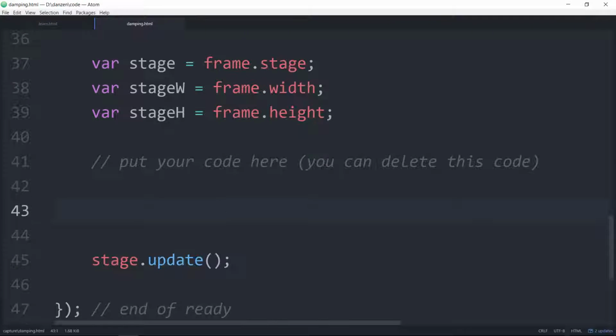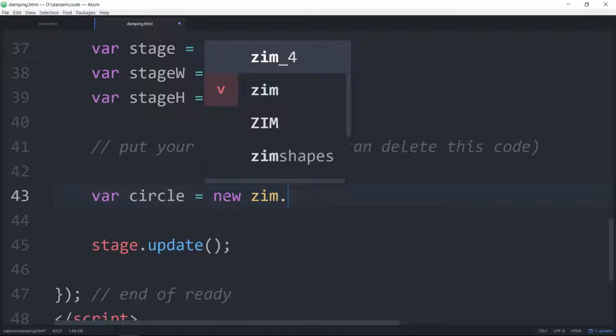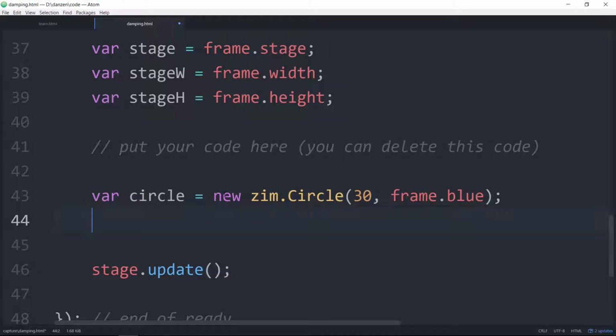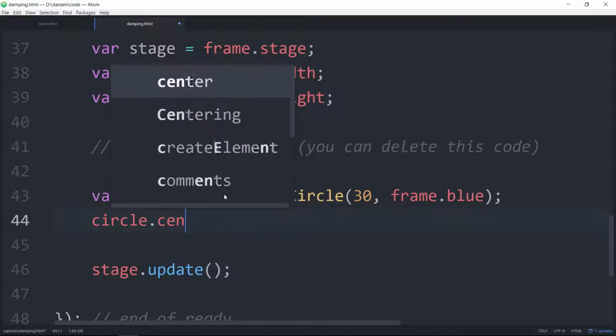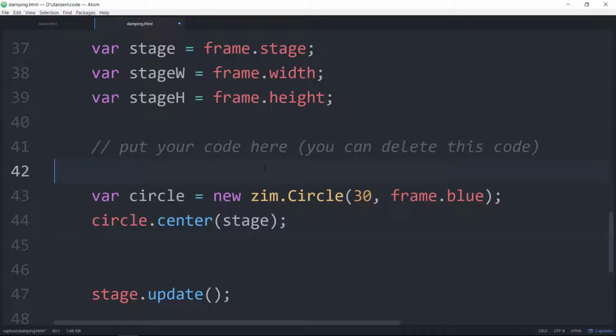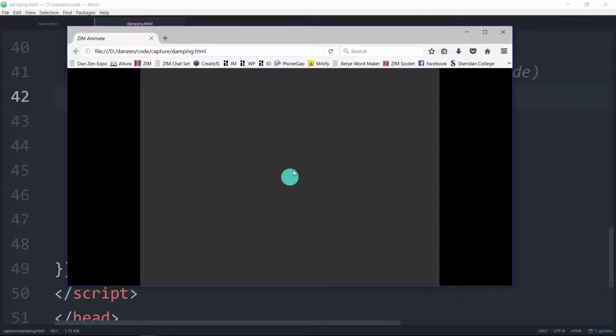So first we'll get something to damp. How about a circle? Var circle equals a new zim dot circle, and we'll give this a radius and a color. Frame dot blue. That can be any color in quotes if you want. And we'll center this on the stage. Circle dot center on the stage. And let's have a look. So we save that up. Open in browser. There she be. A circle on stage. Woohoo!